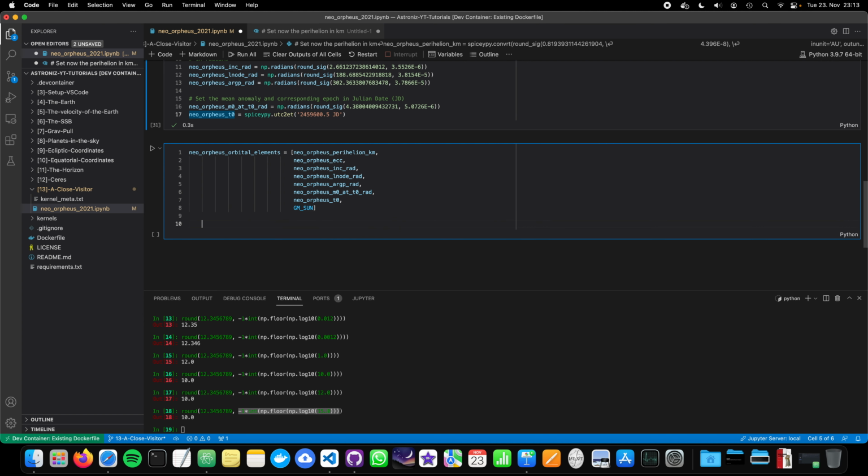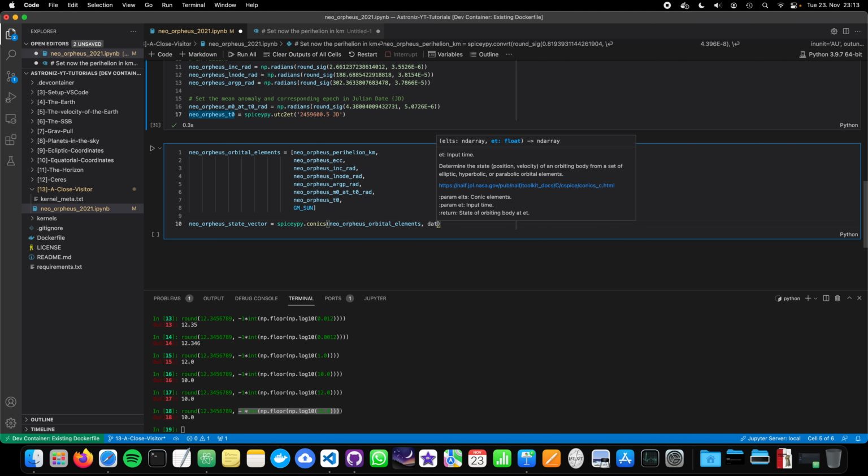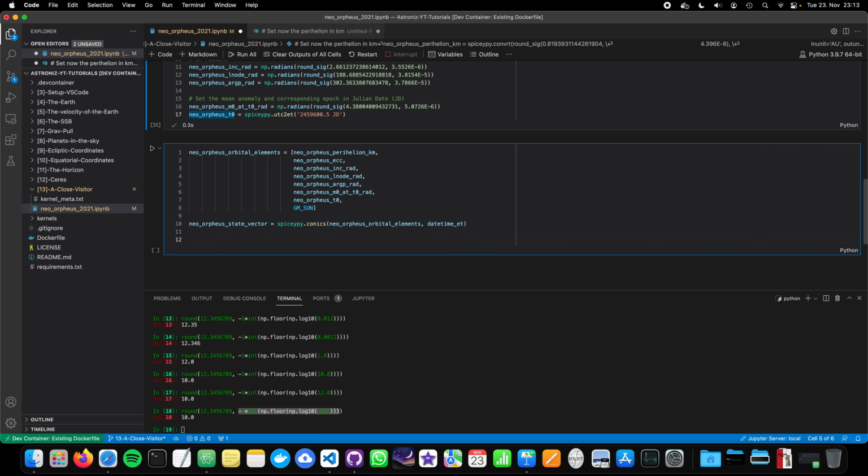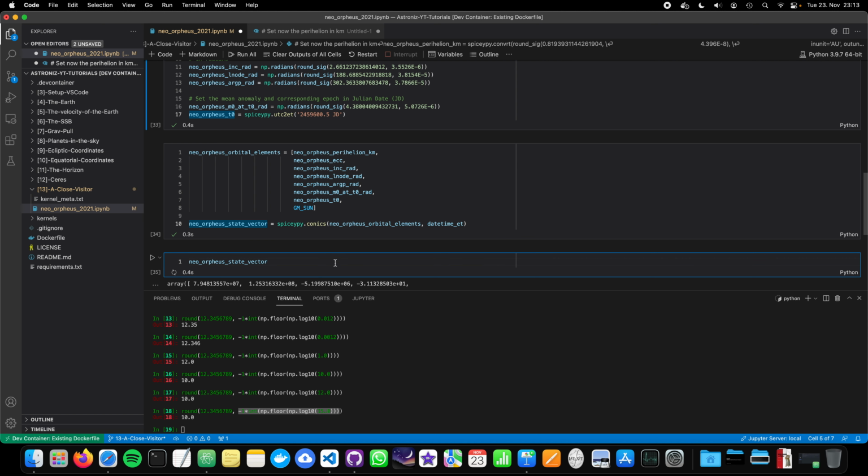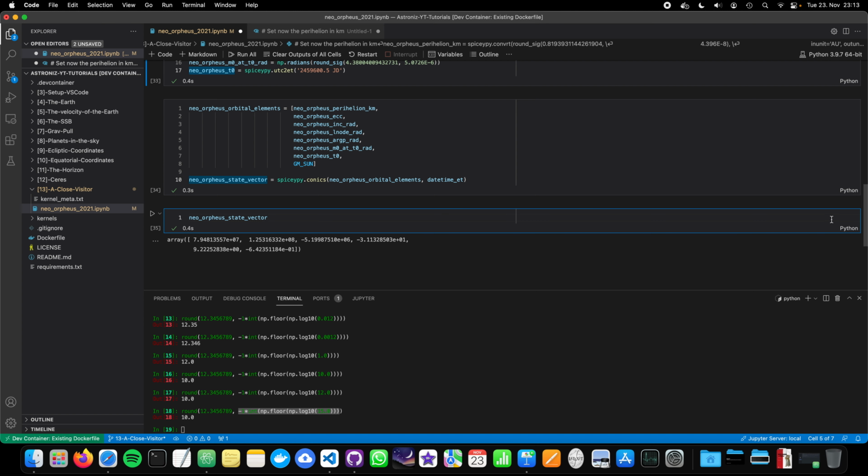And with this one, we can now compute the state vector of Orpheus. For this one, we use the SPICE function conics. And so we just use the Orpheus orbital elements and the date time in ephemeris time that we provided at the top of the script. And now we can just compute it, and we get the state vector in kilometers. Now this is not really useful for us, right? We would like to know what is now the miss distance, or the distance between this value and the Earth vector. So now let's compute the Earth state vector.